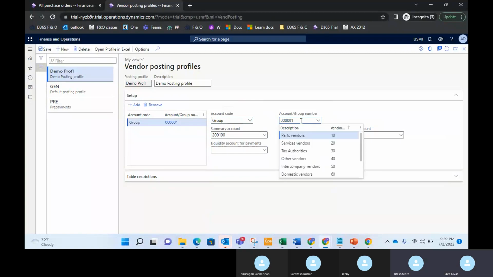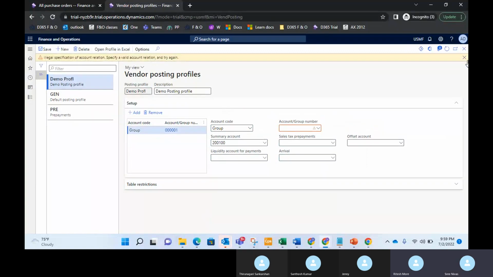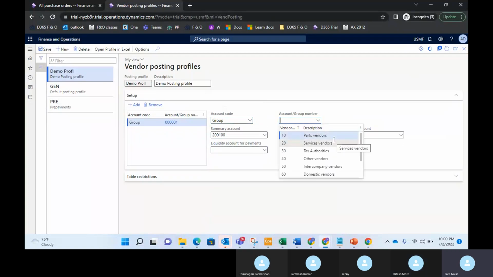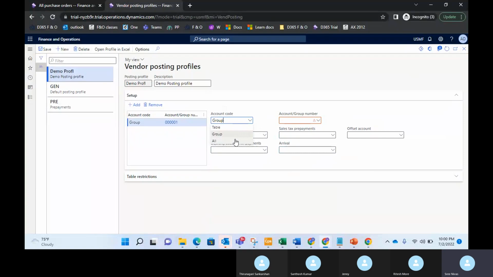Yeah. Let me also remove this one. So if you want to give a separate summary account for every group, we have multiple groups, right? Parts vendors, service vendors, domestic vendors. If you want to give a separate account for each vendor, or depending on the category of the vendor, you can select it as a group. Or if you want to give the same summary account for each and every vendor, then you'll select it as all. If you select all, this field will be grayed out.